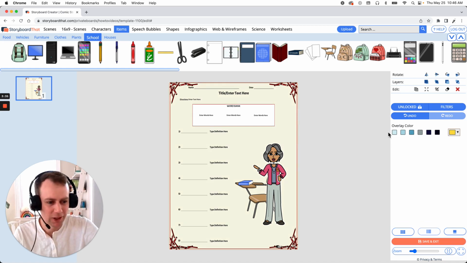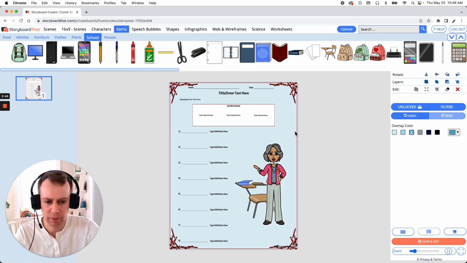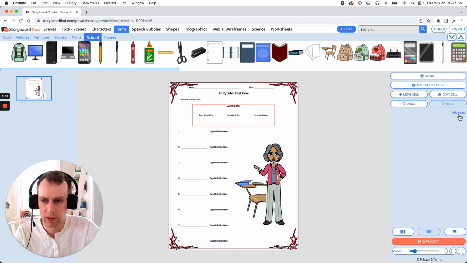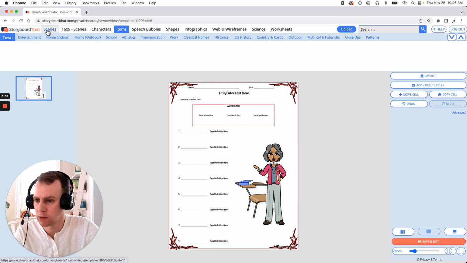You'll notice that we can change the color in the right-hand menu as well. So you can make it whatever you would like, but I think I would like to add a scene of a school classroom. It might be a little busy, but let's see how it looks. So to do that, let's just delete this pre-existing color. Just go to your right-hand menu, click delete, and let's go over to our scenes.